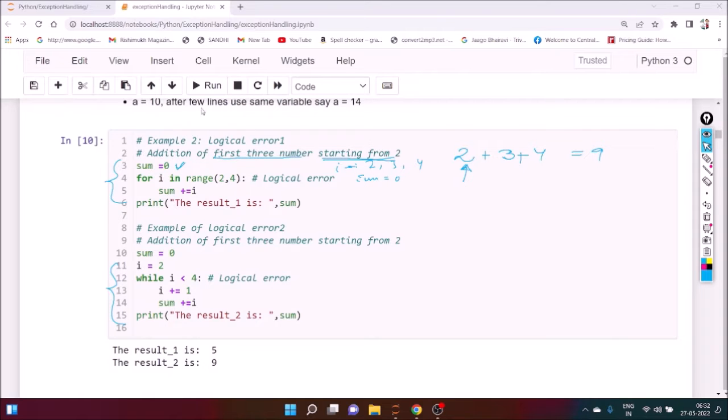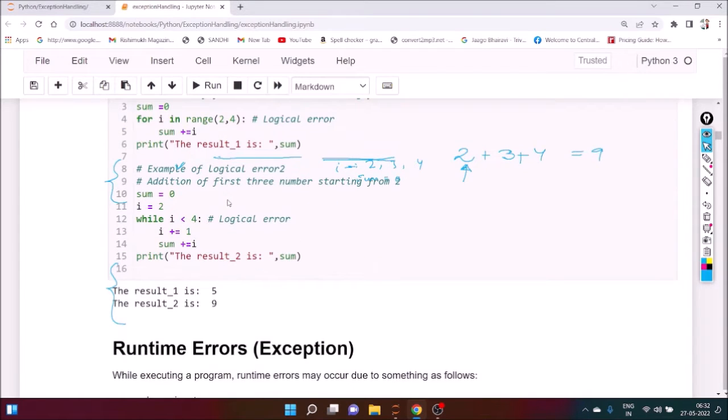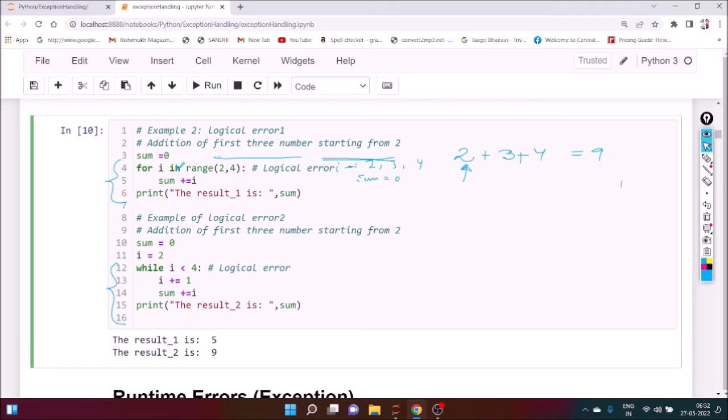yes, the output is 5. You can see here the output is not 9, the output is 5. How is it so? Is there any problem? We are getting output, the program is executing properly, but the output is not 9, it is 5. So there is a problem.